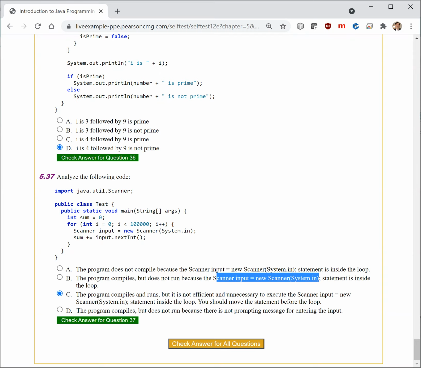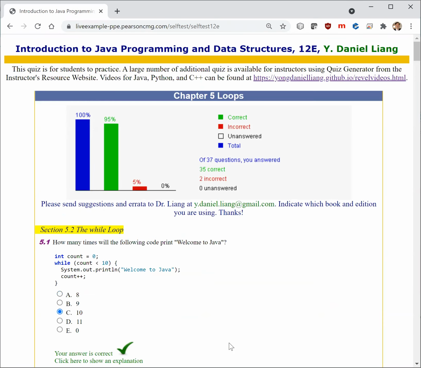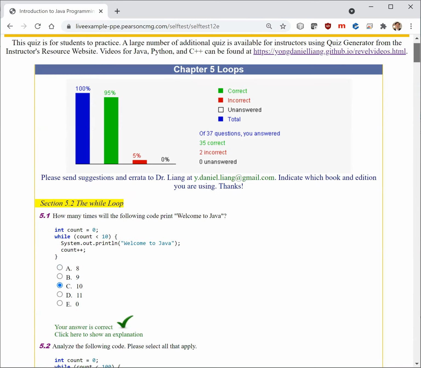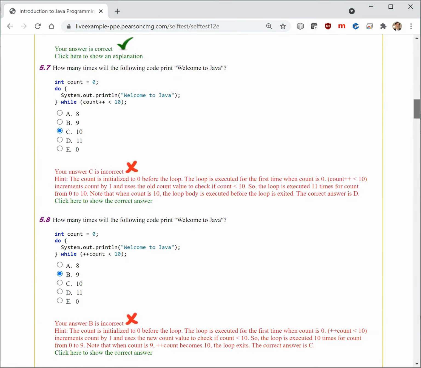All right, we got all the answers, and let's check to see if our answers are correct. So I'm going to click on this. All right, I got 2 incorrect answers. So let's examine these two. All right, so here we go. And this one here. So the correct answer is this, D, 11. So let's see why it's this.